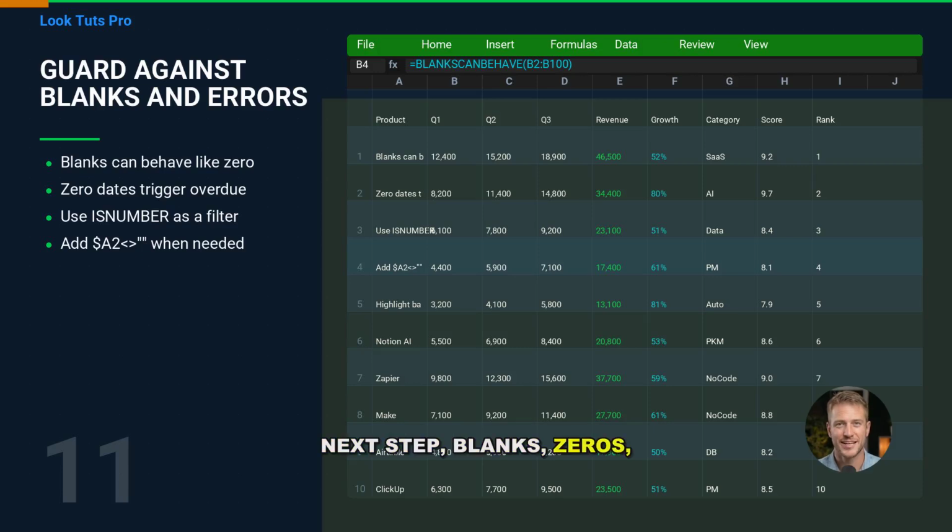Next step. Blanks, zeros, and errors deserve their own strategy. A blank date cell is not the same as a missing date in your process, but Excel may treat blanks like 0 in some comparisons. 0 is a real number, and formatted as a date, it becomes a very old date. That can trigger overdue rules unexpectedly, so add explicit guards. For blanks, check A2 <> "". For errors, you can use NOT(ISERROR(A2)), or ISNUMBER(A2) if you expect valid dates only.